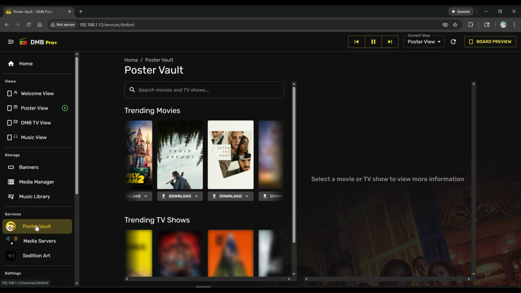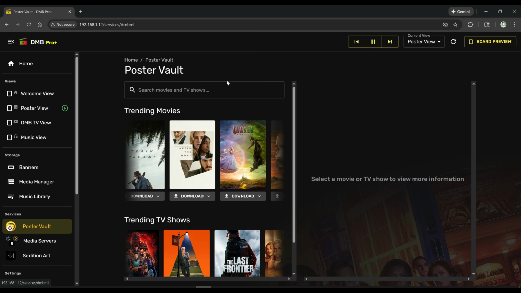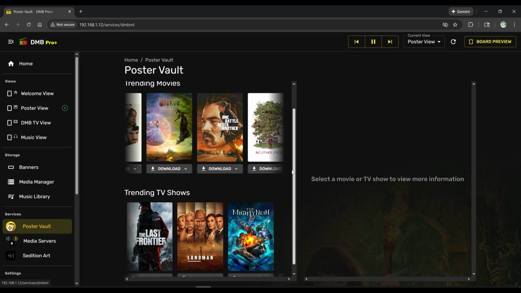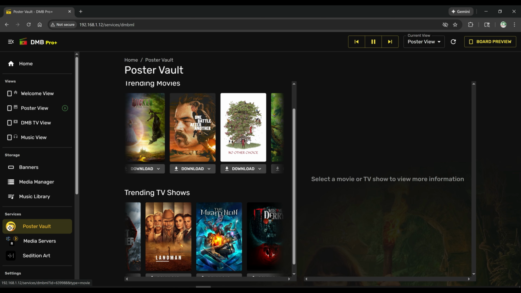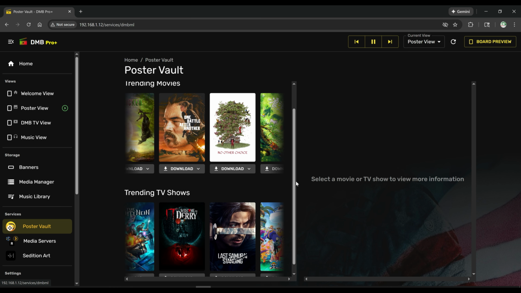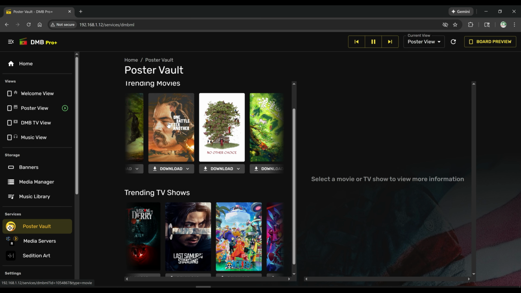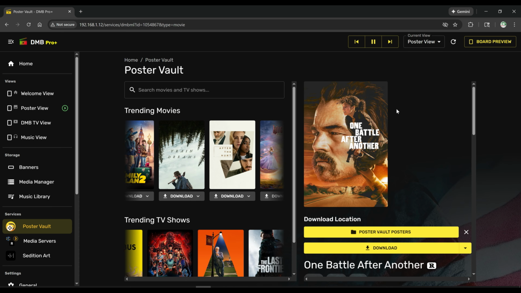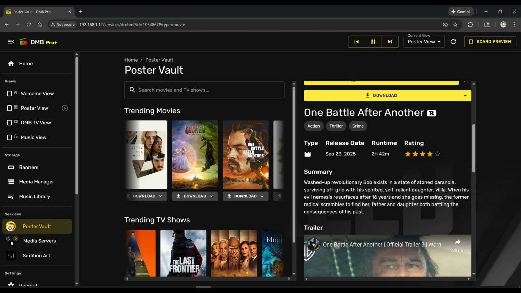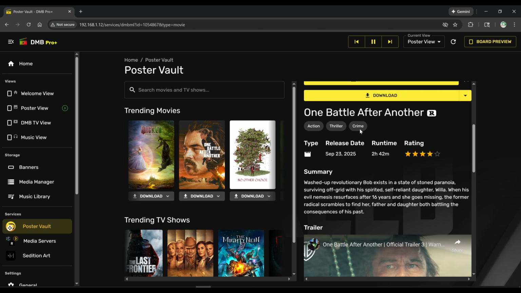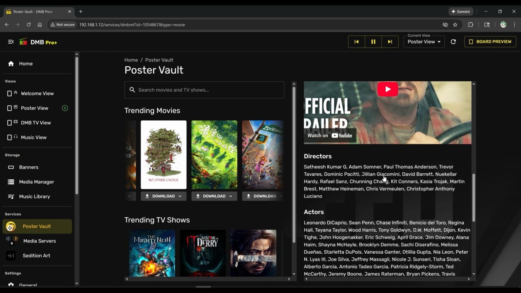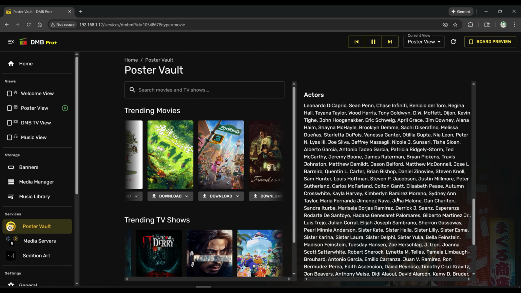When we open up the Poster Vault service, we are greeted with this nice little trending movies and trending TV shows area here. This changes daily, and it shows the current movies that are trending on the internet. So if we were to select a movie and just tap on it, here on the right, we are greeted with all kinds of information. Poster, the name of the movie, its genres, action, thriller, crime, the release date, information like the rating, runtime, summary, trailer, director, actors, and so on.